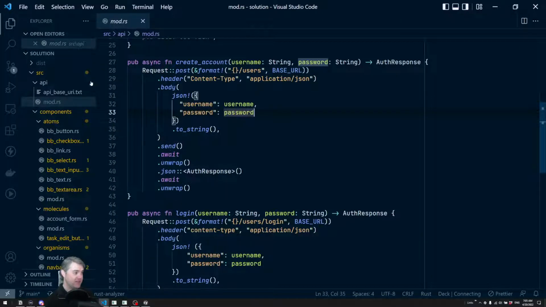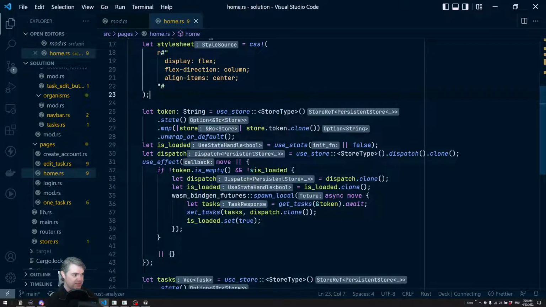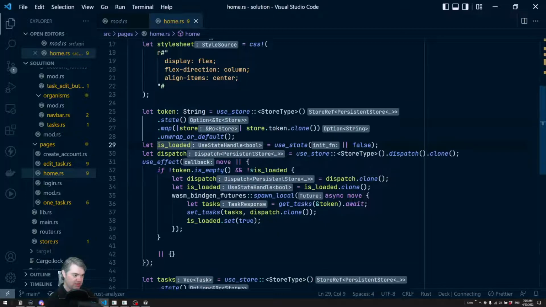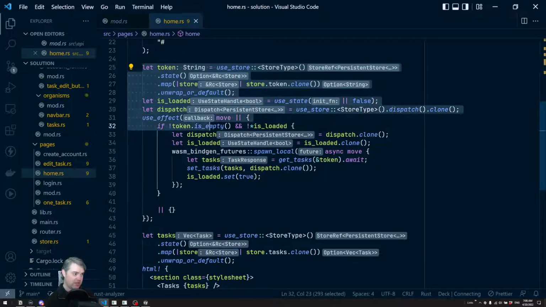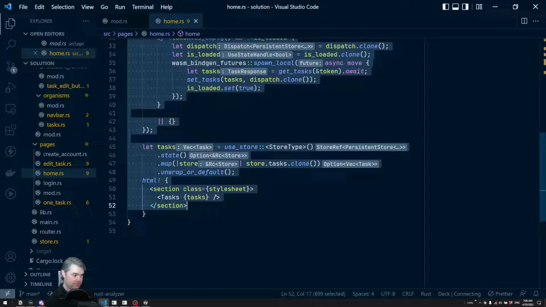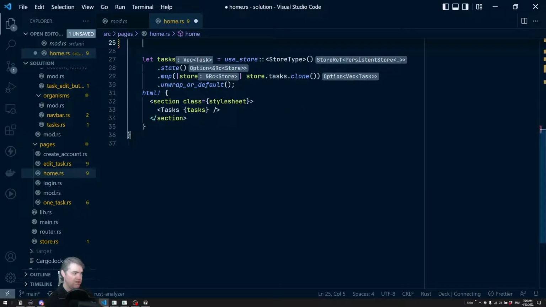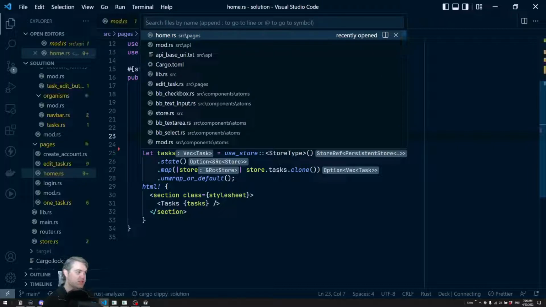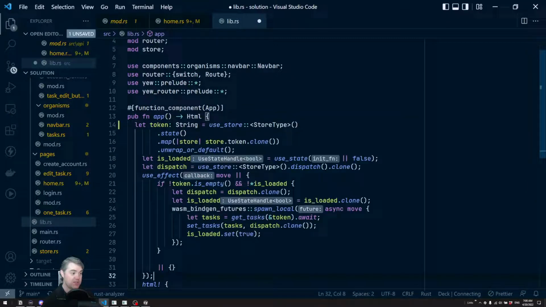The first easy fix is to go into our home component and find this thing. So all the way from, let's see, is it token? Token is loaded. Oh yeah, we want the token is loaded, our dispatch, use effect, the task. It's okay to grab these from the store there. So all of this stuff, and I want to bring this into our lib.rs, and we're going to throw that into the root app component.